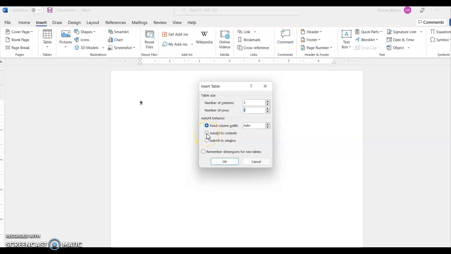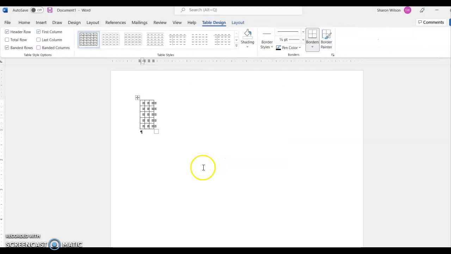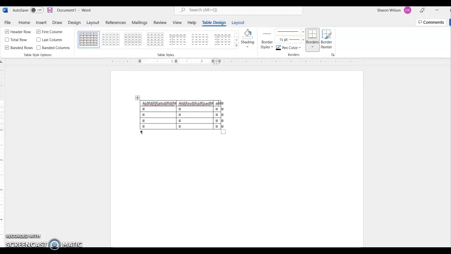This auto fit to contents makes it look nice and neat. I might do that at the start so you don't have to go back in later and do it. And then it'll make your table really small, but when you start typing and you use tab, you'll see how they get bigger.